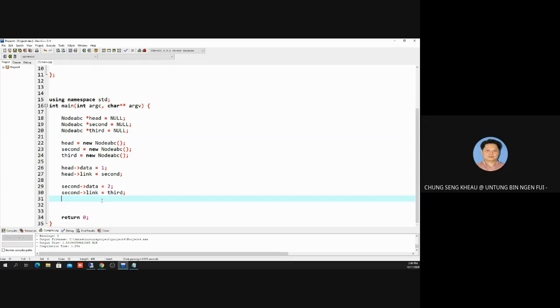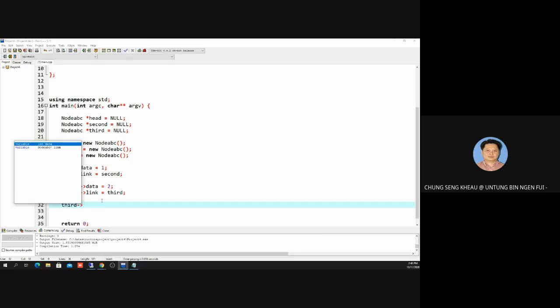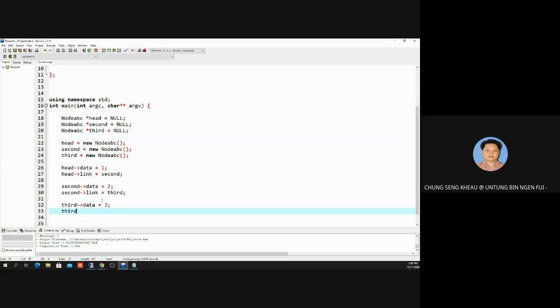We continue to assign the value to the third node. Third data equal to 3. Okay, the link, apa? Ada link equal to now. Now means end of node. End of node.